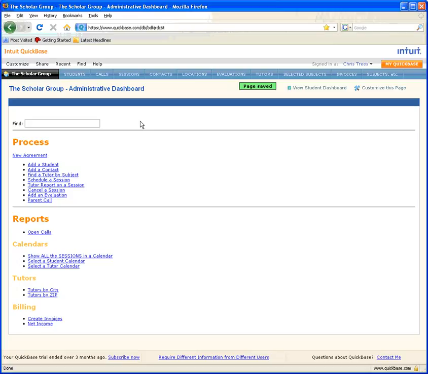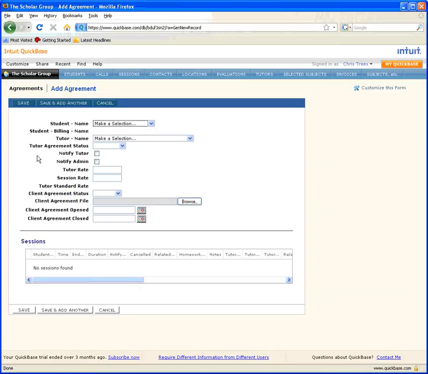Okay, I'm going to take you through adding a new agreement. The agreements are basically the student-tutor subject relationship, and it's kind of what structures the costing of everything anyway. So I wanted to start with that. So if we click on New Agreement here, it'll take us to the Add Agreement window.